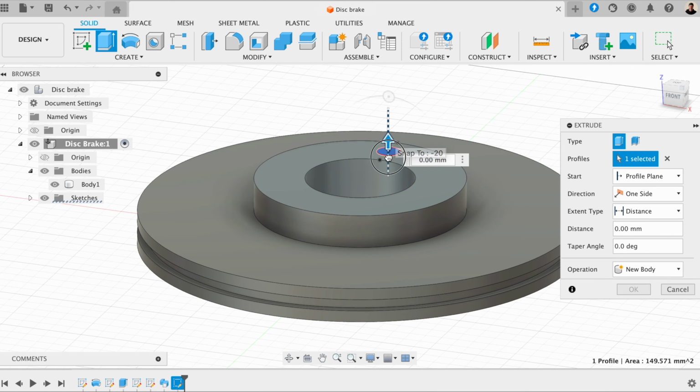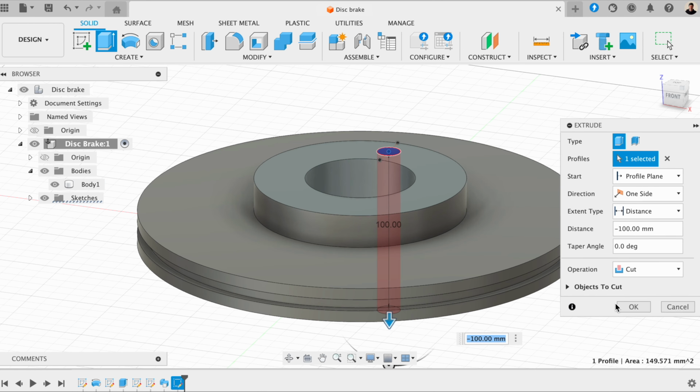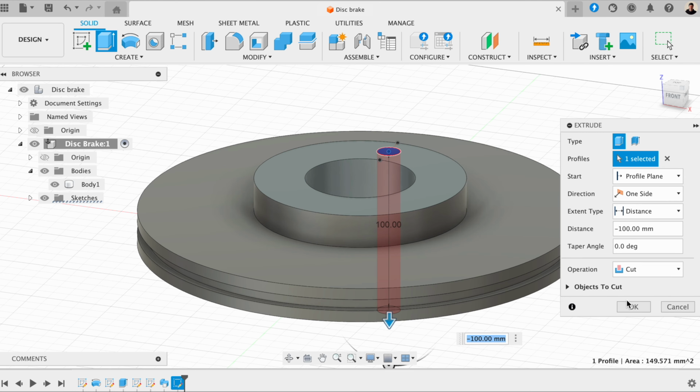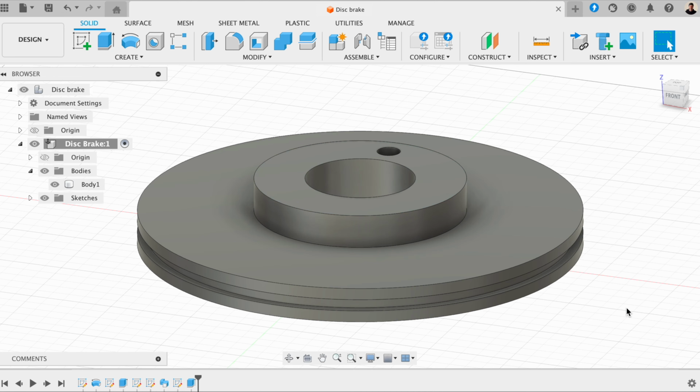What we want to do is just cut a hole out all the way through. You can go right down to the other side with this. It doesn't matter exactly how far it is, but I've done 100 millimeters. And then make sure that it's set to cut and then click on OK. Now you can see that we've cut out one of our holes, but we actually want to do 4 holes on each of these quarters.